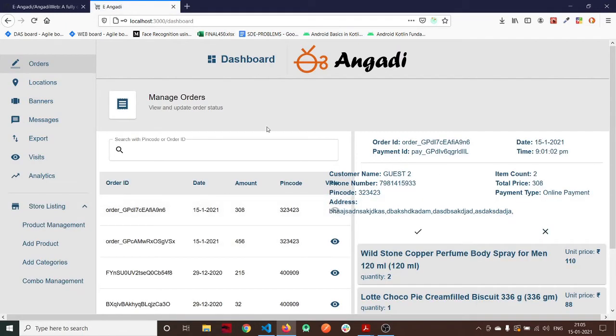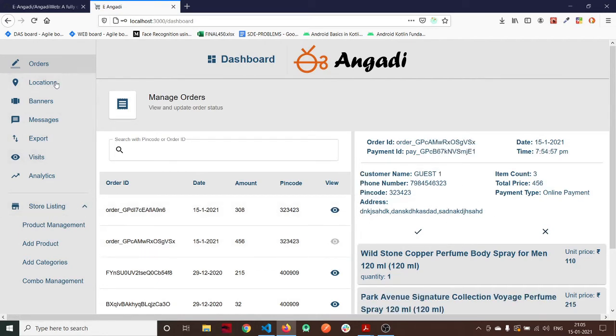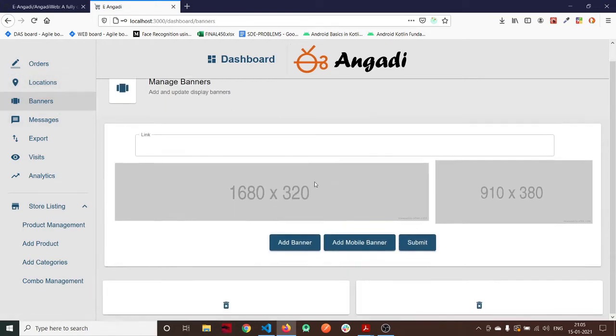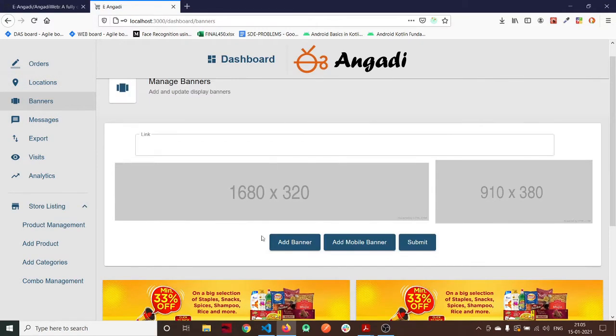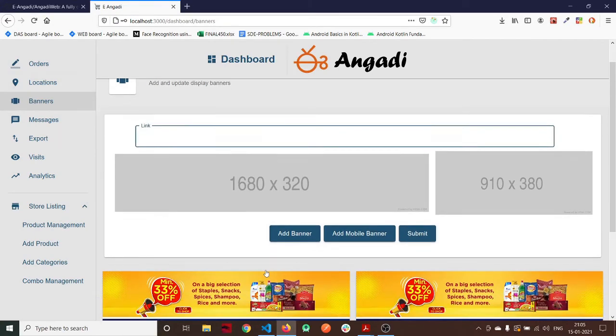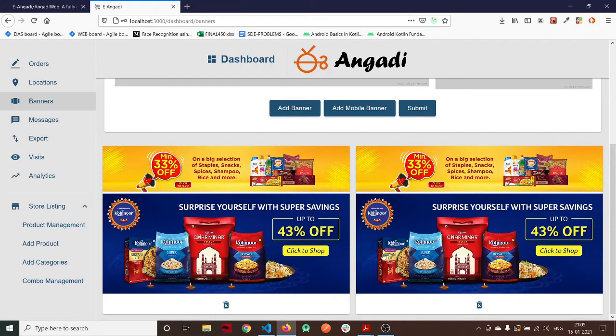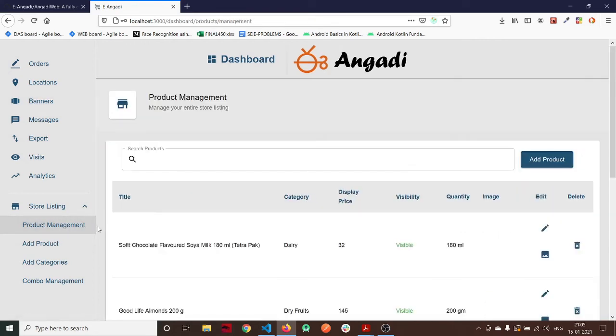So yeah, this content will not be visible for normal users. The deliverable locations can be added in this tab, and all the banners, and you can also add the link where the user should be taken when he clicks on the banner, and click on submit, then the add orders. If you want to remove any banner, you can click on this button, and the banner will be removed. All the CRUD operations are available on the products and categories as well.